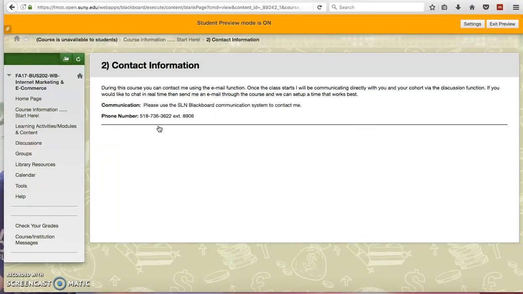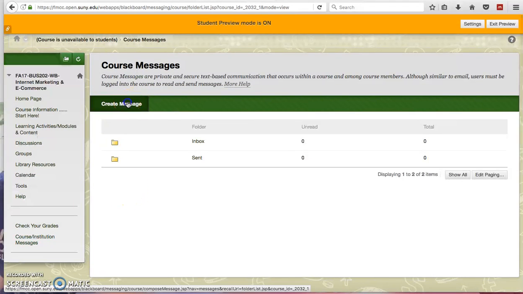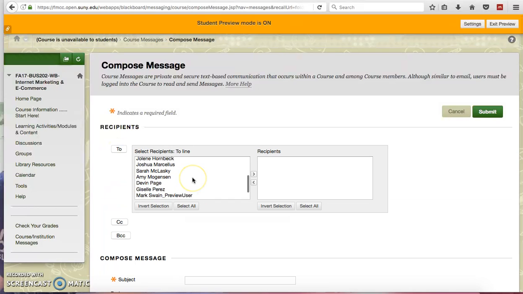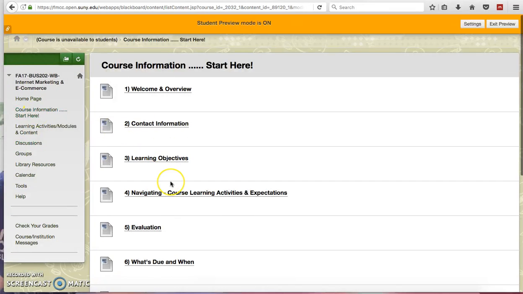When you contact me, I have a phone number, but the best way to contact me will be my email. Through here, you can post on the side here. You have course institution messages. If you click here, you can create a message, and then you can send me a message, or other classmates. You click 2, and then you pick I'm in the class, so you can put Prof Swain, and you'll find me there. So let's go back.